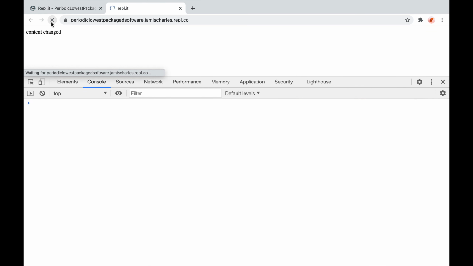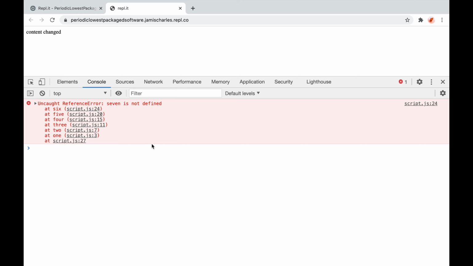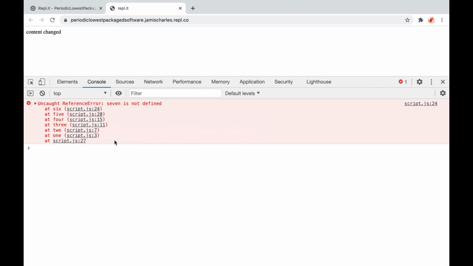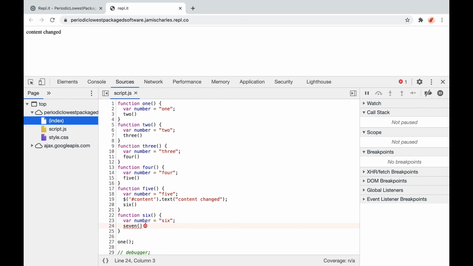Okay, so if we refresh, we see that we've got this error here in the console. Uncaught ReferenceError: 7 is not defined. And there's another episode that I have on what an uncaught reference error is, which explains that in depth, and I'll link to that in the show notes. All right, so you've got this error. First question you probably have is, okay, where is this? You can click over here, and that'll actually lead you to the line, which is pretty helpful.